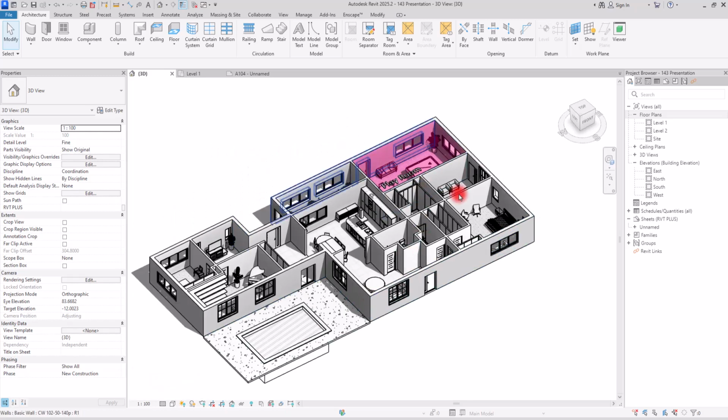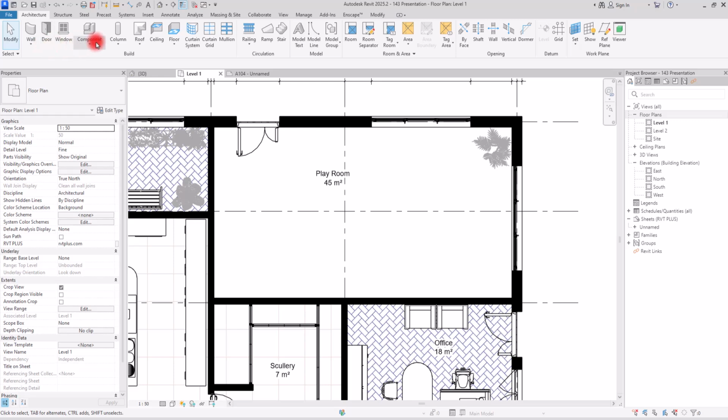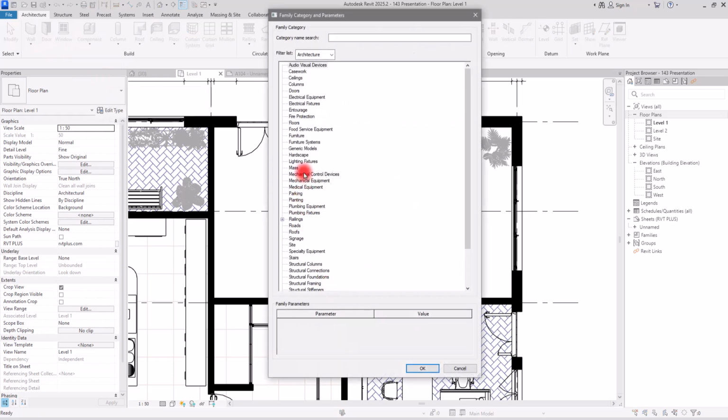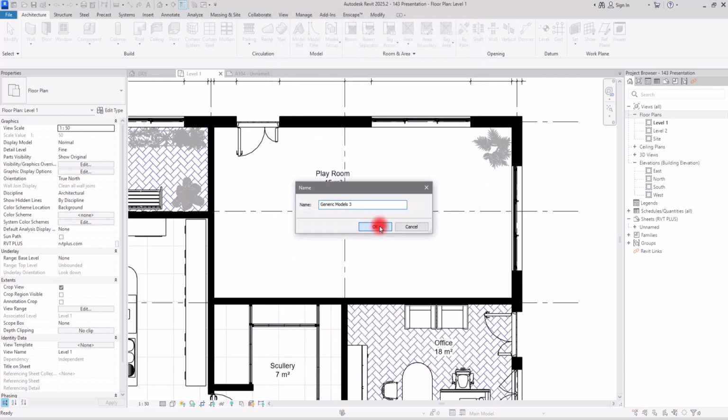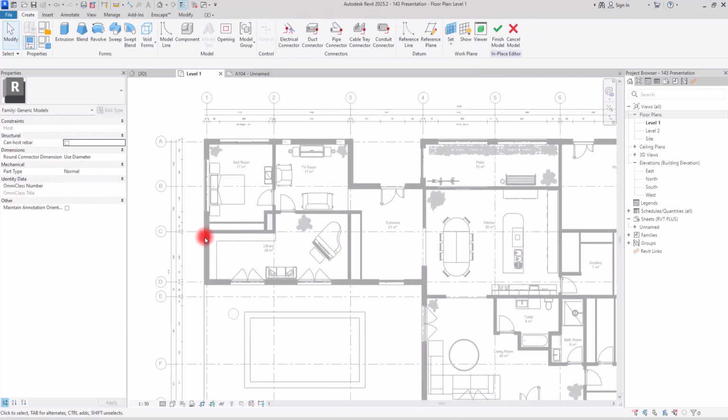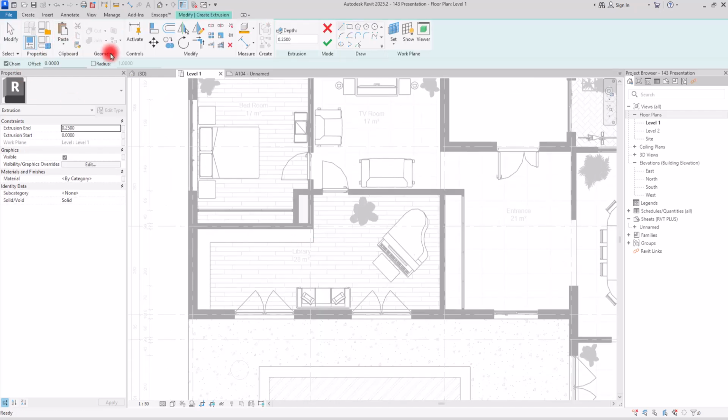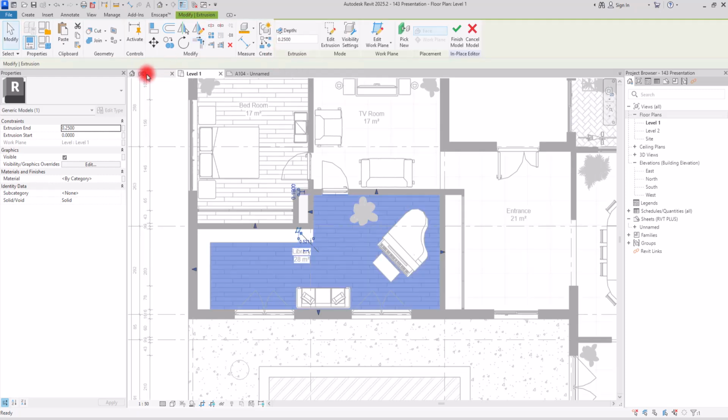You can do this for all of these areas. For example, for this part, I'm going to go to this first level again, and in here create a new model in place with this generic model. Click on OK, change its name if you want, and this time we are going to create it for this area. Go to extrusion, and I will this time choose this pick line since we don't have a rectangle shape in this part. Select all of these walls and then trim these together, this part with here, these two parts, and in these corners I think it's enough. Hit finish and go to 2D view.